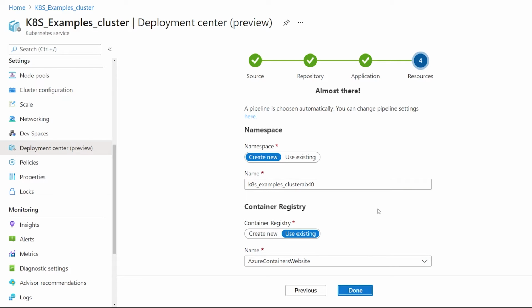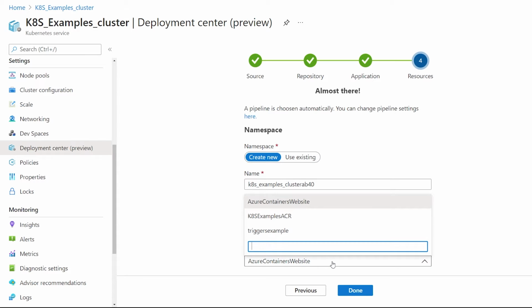And now I can decide if I want to select an existing namespace or create a new one. Yeah, let's just leave this one. And I can also decide if I want to use an existing container registry or a new one. In this case, I will use an existing one because I've already created it, and it's this K8S examples ACR.